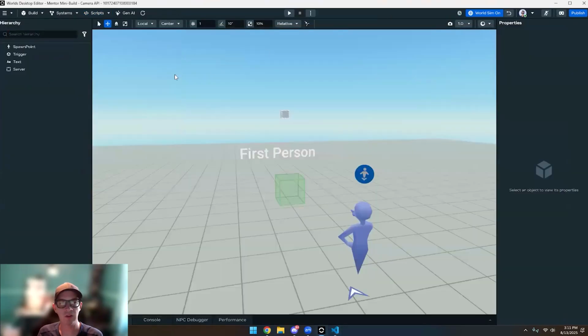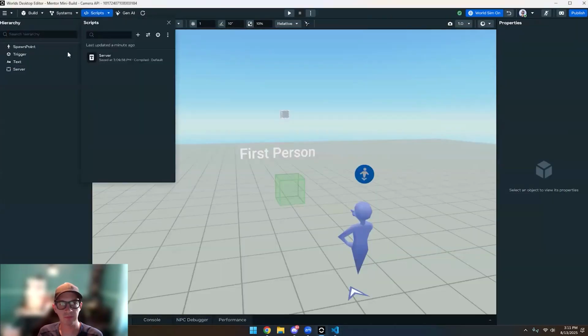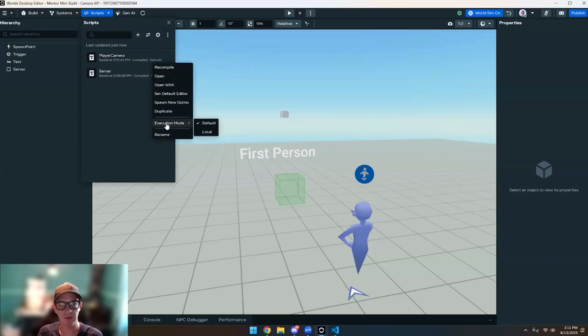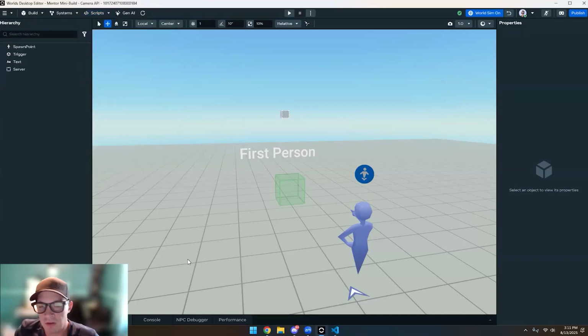Let's create another script. This script, I'm going to call player camera, and this is going to be our local script. So I need to go ahead and change the execution mode of this script to local. Now, there's a couple of ways I could approach this, and I'm going to take the opportunity to introduce a rather new gizmo to you guys, called the asset pool gizmo.